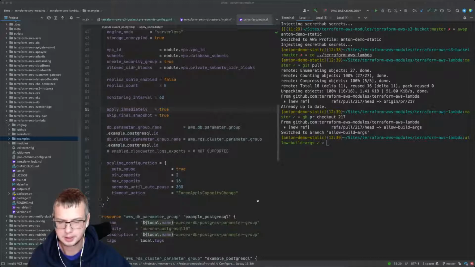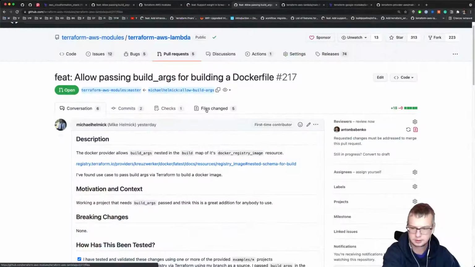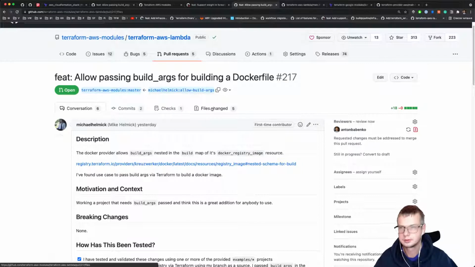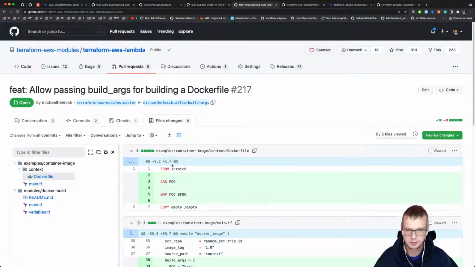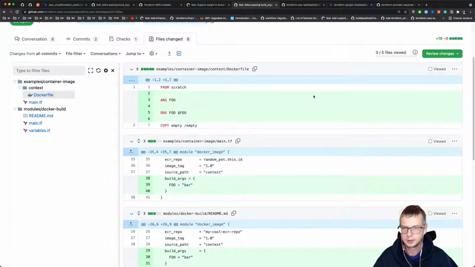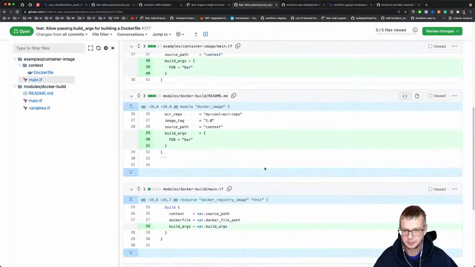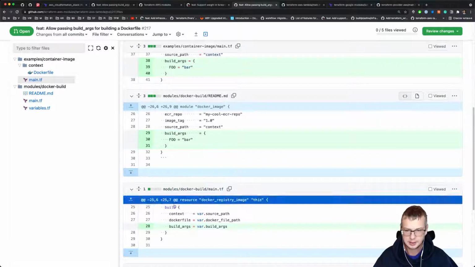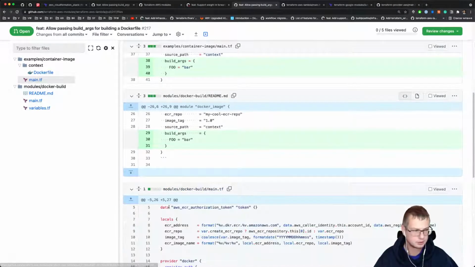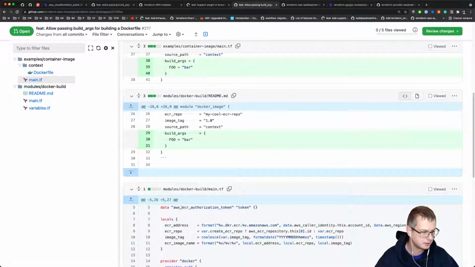So let's look into the change which Mike proposed. So he actually added. I hate my Chrome. Now my Chrome is not working. Okay, so what he is doing is quite simple. He is customizing arguments which we are going to specify.